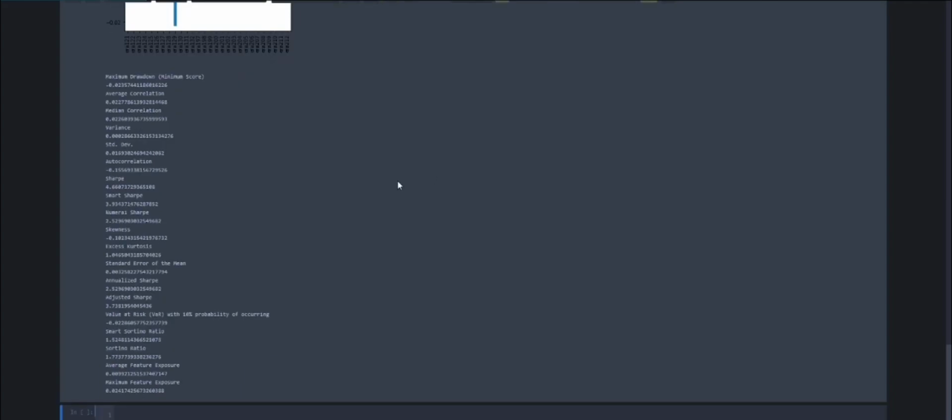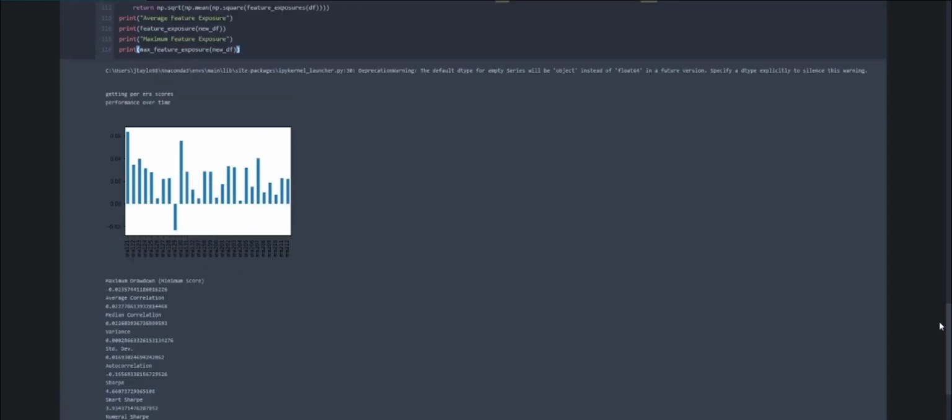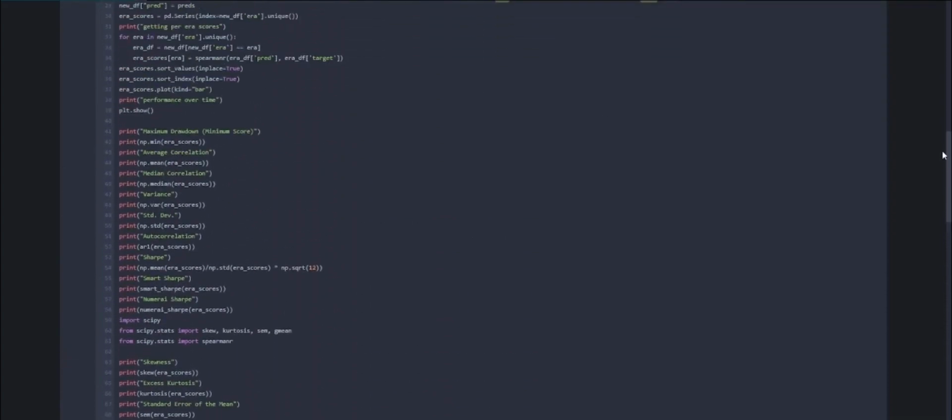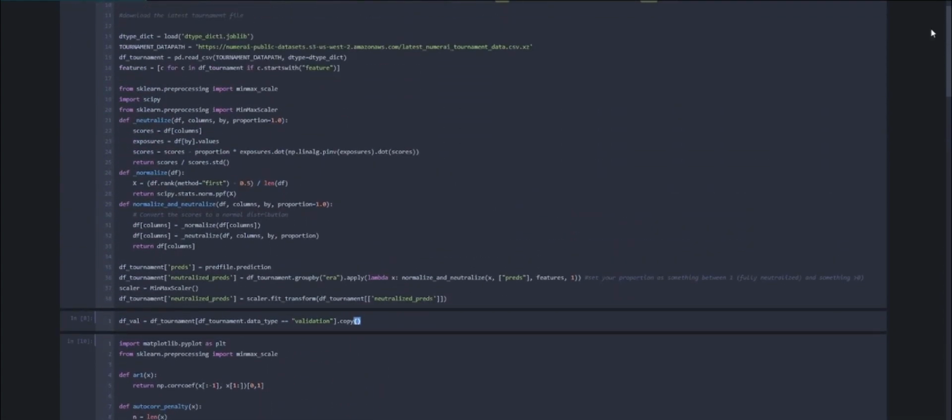And now let's look at feature neutralization at 100% proportion using OLS. Let me just scroll up so you can see this. Again, I take the prediction file, I take it against the validation data from the example predictions, and now I have a proportion of 100%. So I'm fully neutralizing this prediction set.